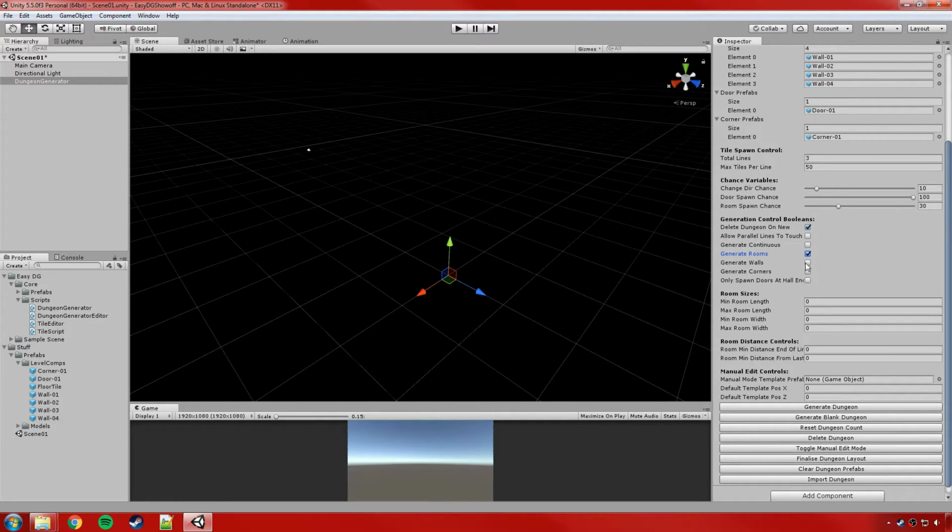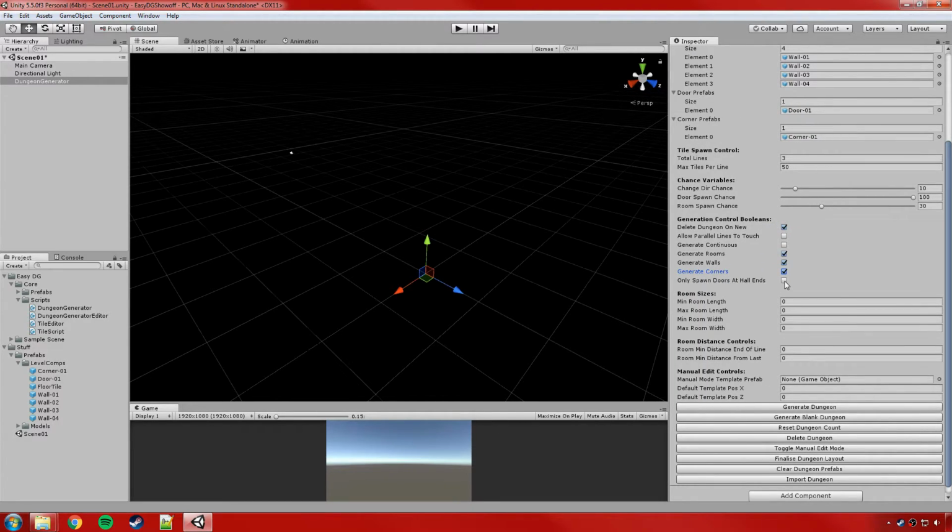Generate rooms, we do want it to. We want it to generate walls, corners, and this option here, only spawn doors at hall ends. We'll put doors only at the end of hallways. It's a good setting, you do want it. Depending on how you want your game to work and what you've got set up, generally you'll have this on. If you've got a long hallway, you don't want a door at each step down the hallway. You want it to only be at the ends, and that will control that.